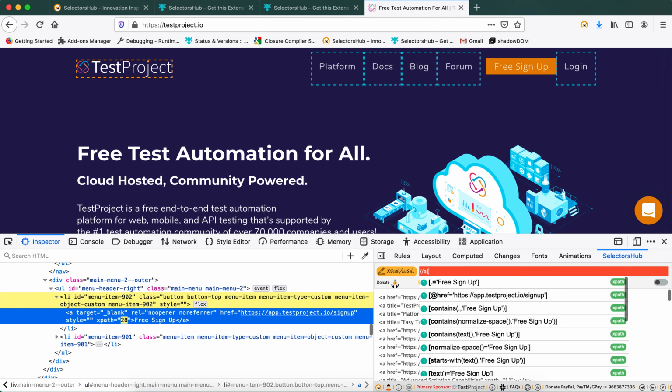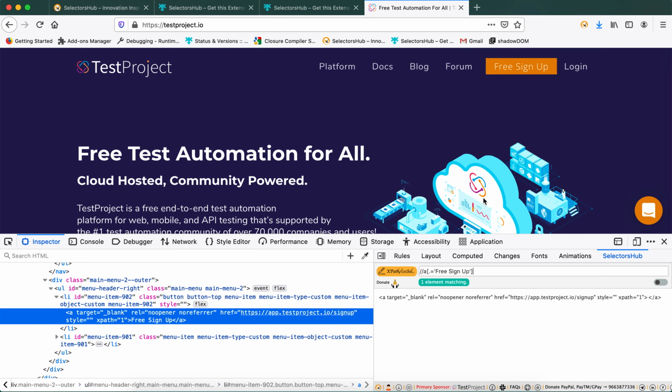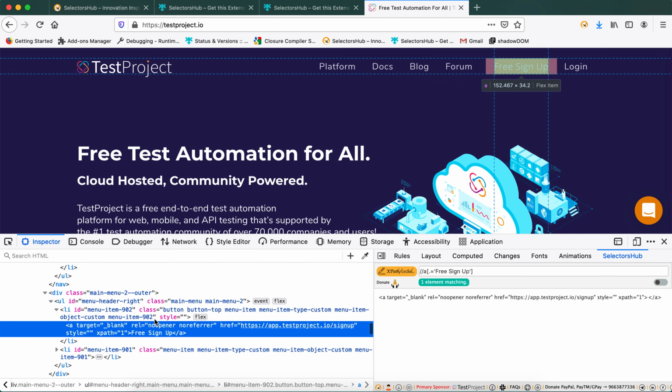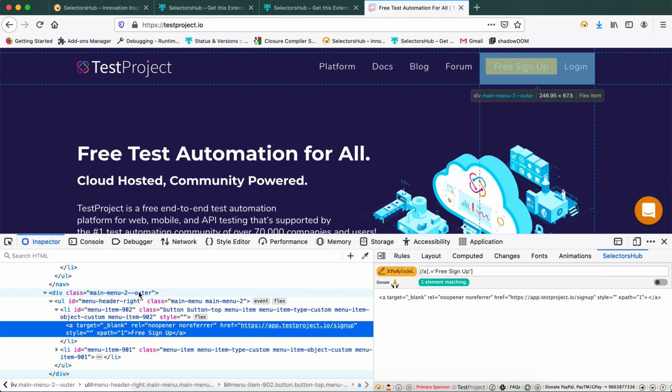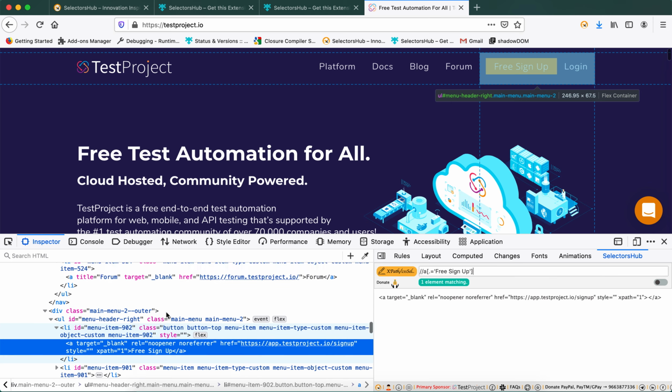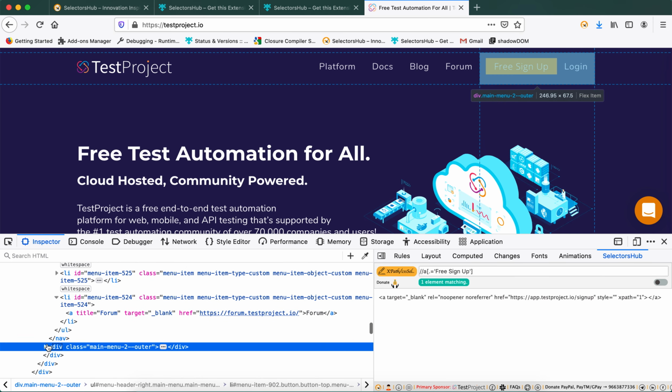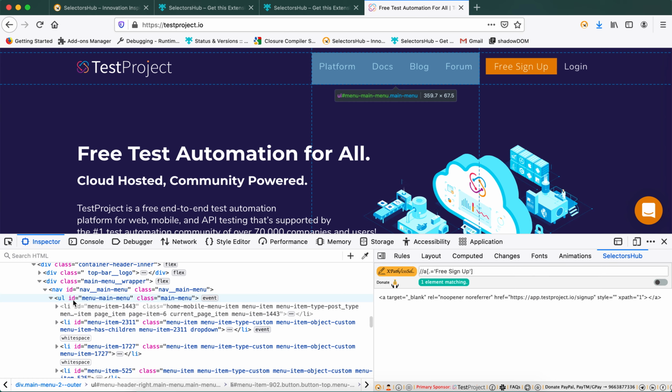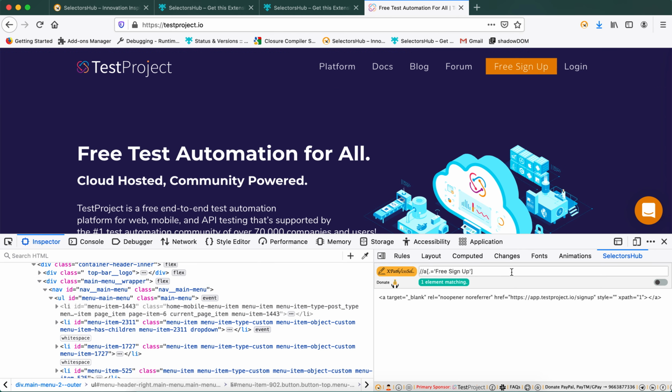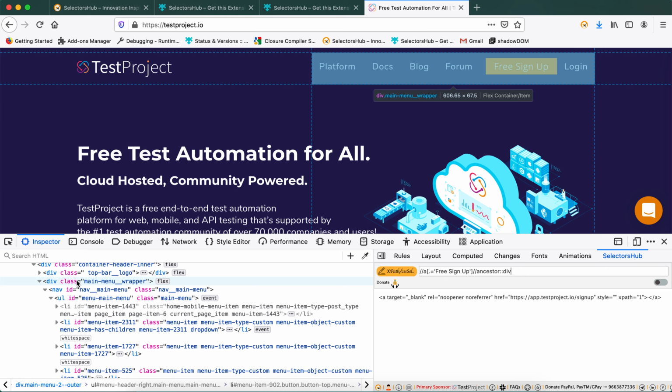You just start typing here. First we have written the XPath for free sign up, this one. Then we will try to find out the common parent for both the elements, blog as well as free sign up. Let's see which parent could be common for both. So this menu item is the common parent. What you do is write ancestor /ancestor, and here you can select this value, and now you know that this is the common parent.